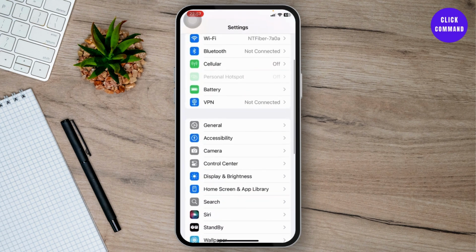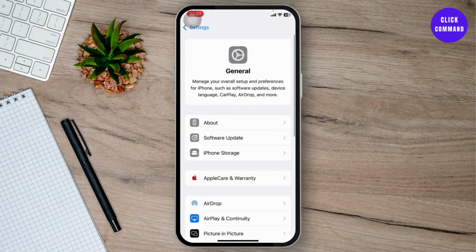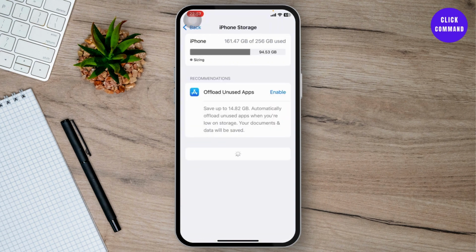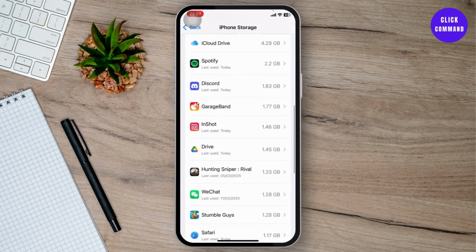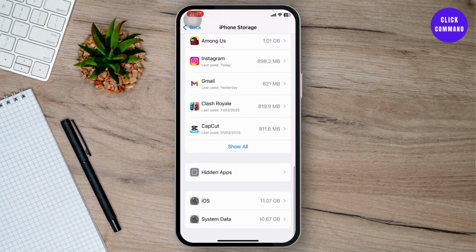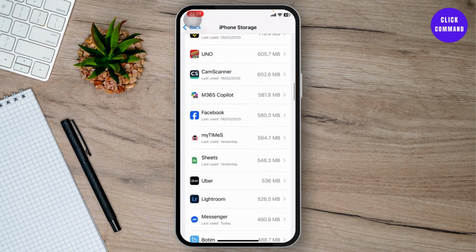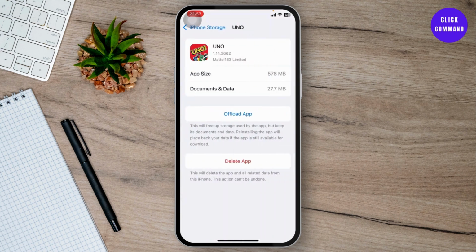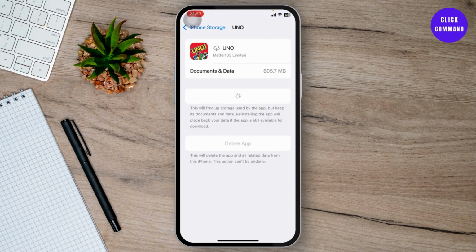First, head over to the settings, head over to general, and after you're on general, you will need to head over to iPhone storage. After you're on the iPhone storage, you will simply need to scroll down until you find the Shopee app. After you find the Shopee app, what you'll then need to do is simply tap on the Shopee app and then offload the app. After you offload the app, the cache will get cleared and then you will just have to reinstall the app.